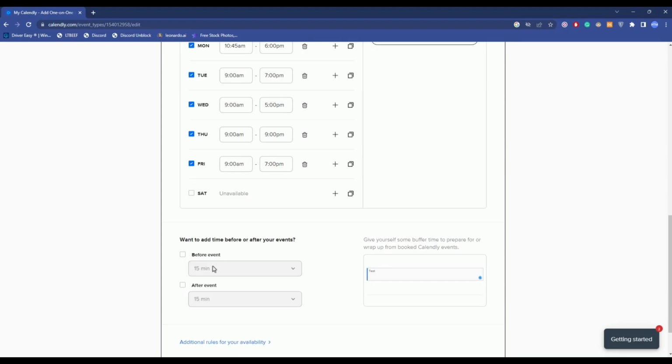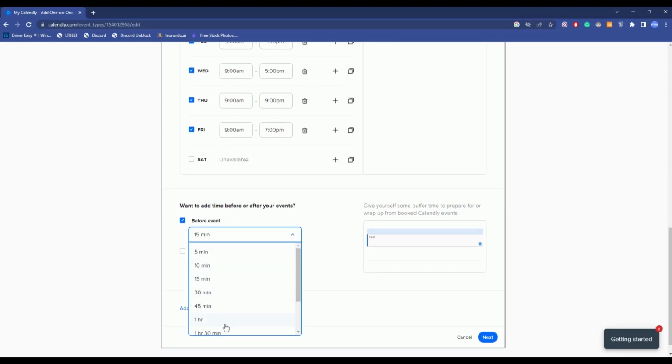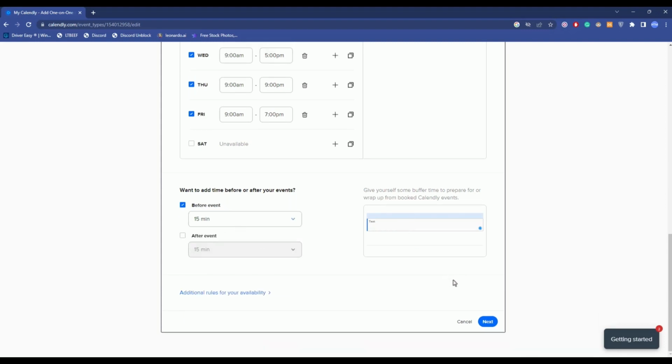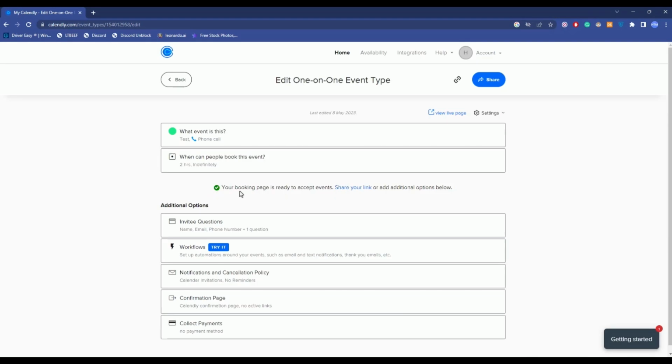Now you can also add a buffer event here. What is a buffer event? It's a time period before the meeting actually starts, for everyone to come together and wait for the meeting to start, like a lobby where a timer is going to run. The timer is currently 15 minutes. You can choose 5 minutes, 10 minutes, 1 hour, it's totally up to you. You can do this for before the event and after the event. After doing all of that, click next. Now your meeting is ready.